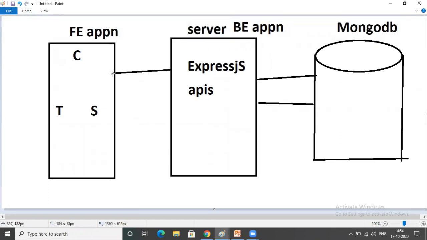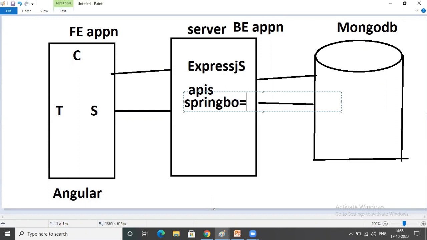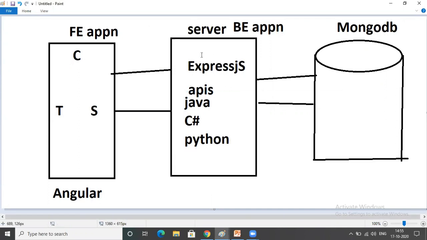This is your front-end application and this is your back-end application. Your front-end application is Angular. If you're a MEAN stack developer, the back-end is Express.js. If you're a .NET developer, the back-end is your microservices. For a Java developer, the back-end is microservices like Spring Boot, whatever it may be. It is also an API, which can be created by using Java, C#, Python, or whatever. Without Java, .NET, or Python, you have to create the API by using Express.js.